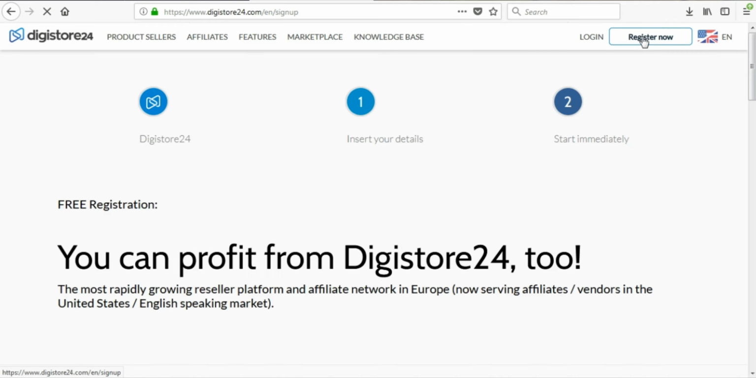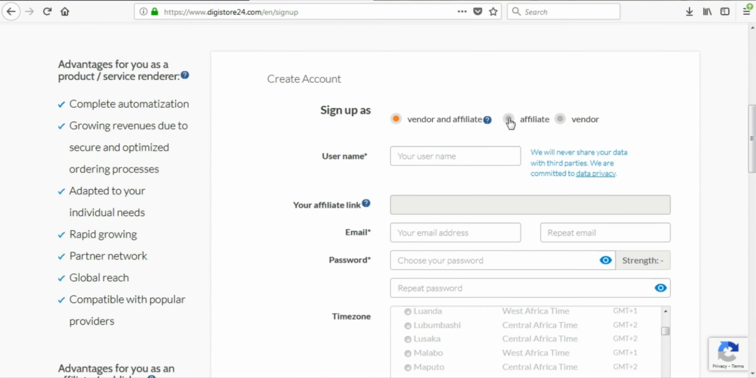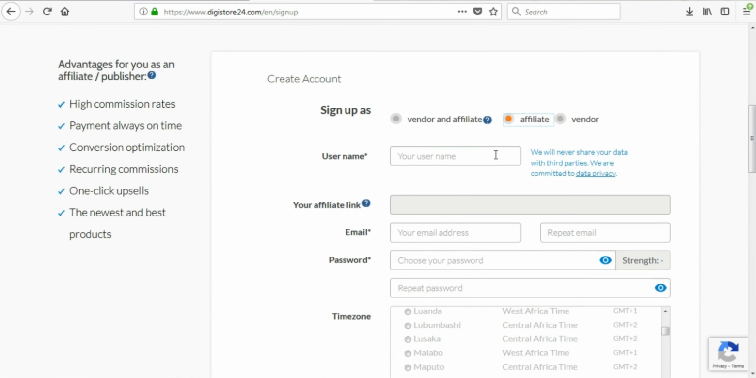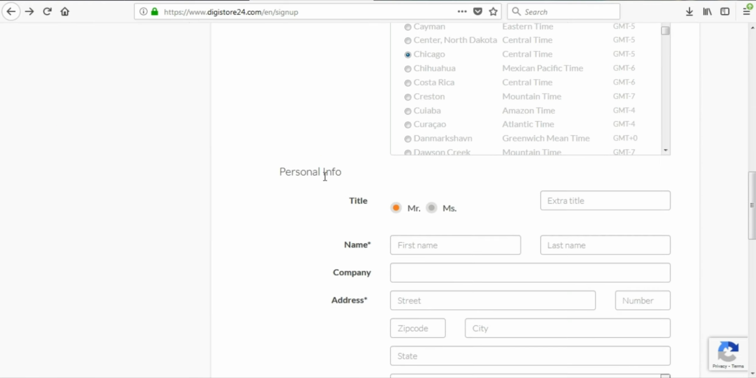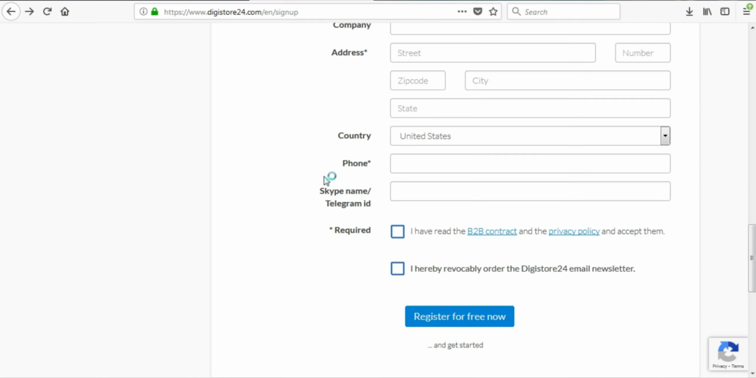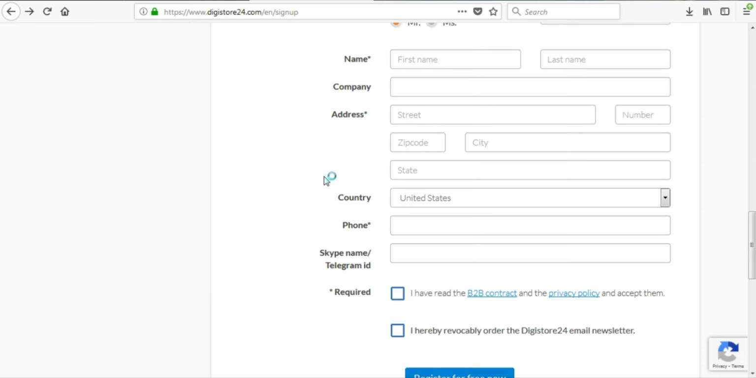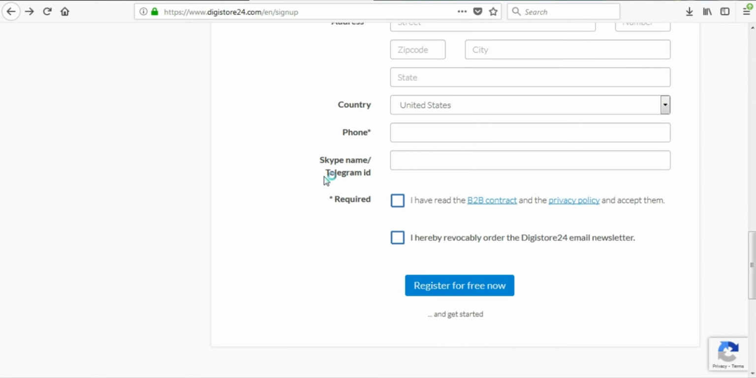So click here on register now. Now when you get here, make sure you sign up as an affiliate. So you're gonna mark affiliate. Now type your password, confirm it, your time zone, and then you come to the personal info and just enter your details. It's worth mentioning that you gotta skip the part where it says company and where it wants your Skype name, and then mark the boxes below, because that means you agree to their terms and conditions, and then click on register and then you're good to go.